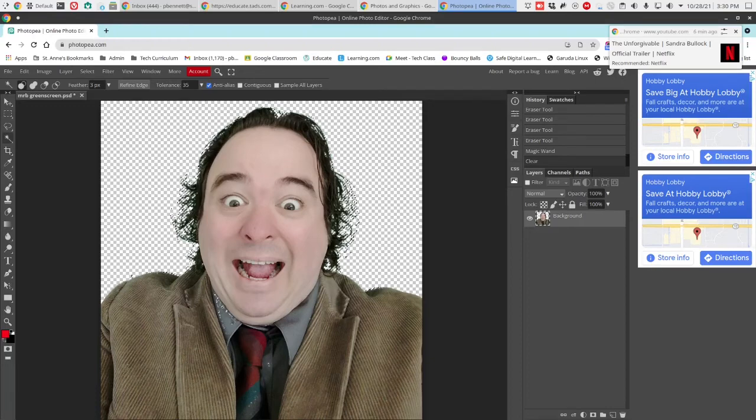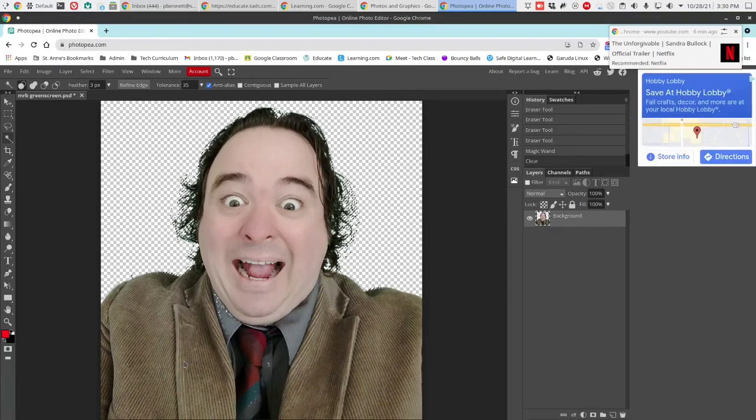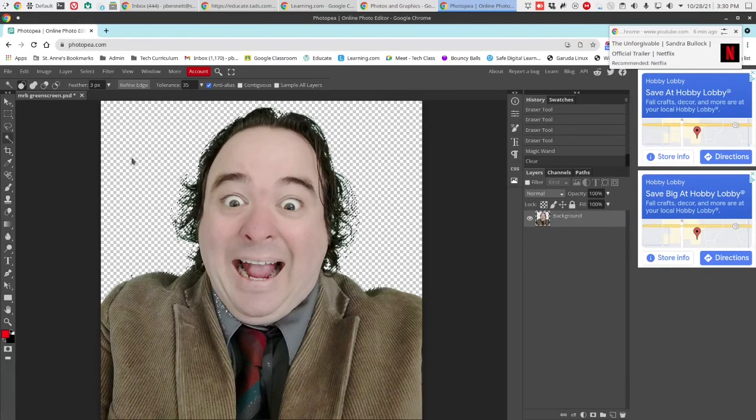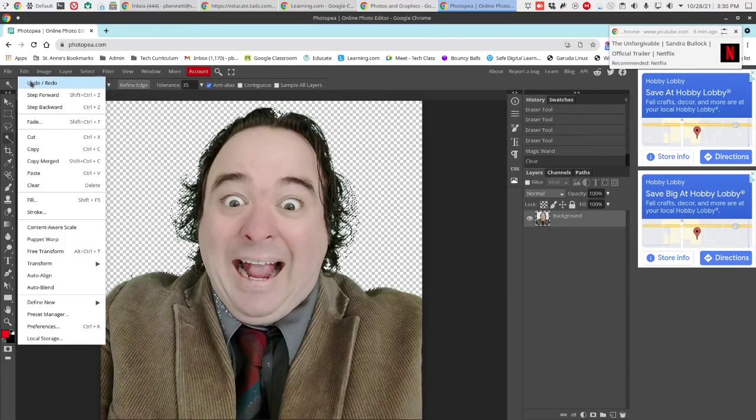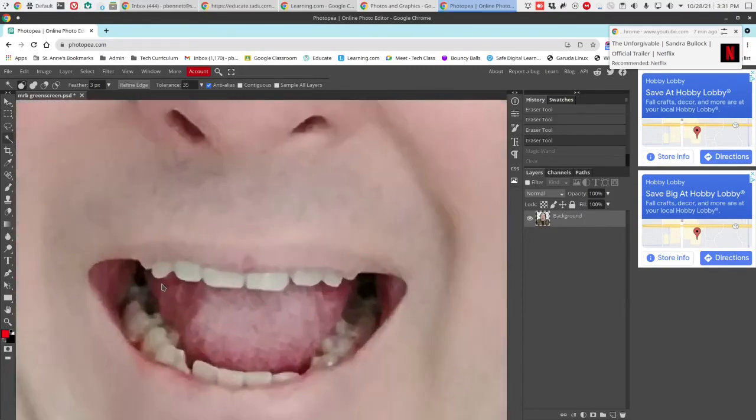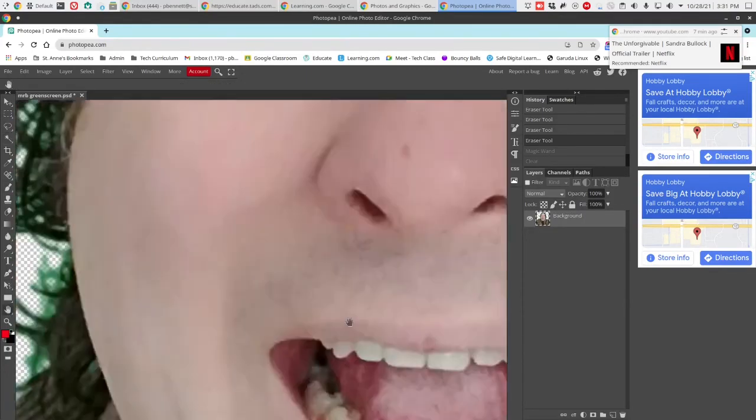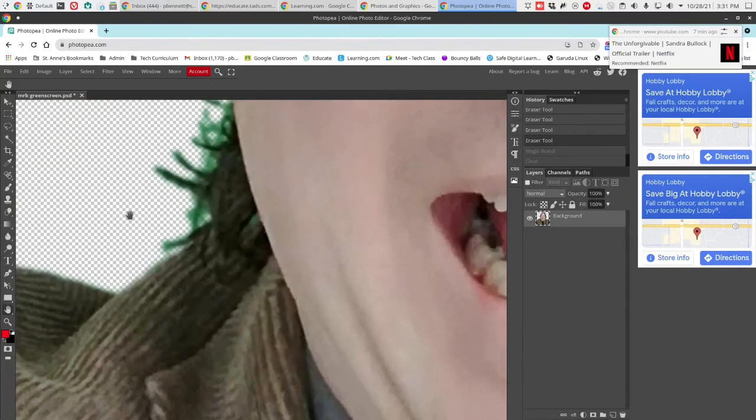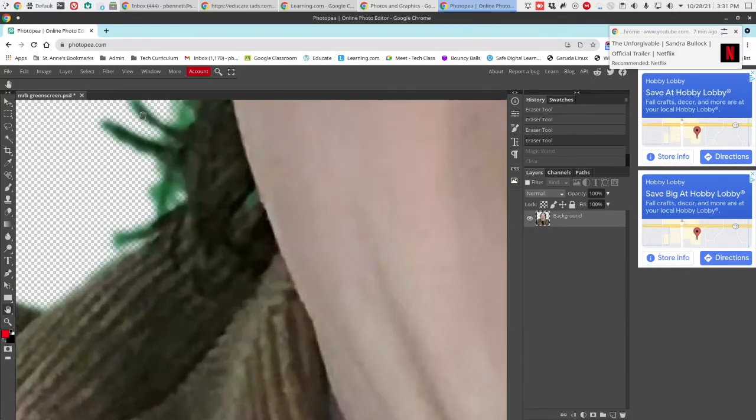The hair's not too bad, but you see it got some of my collar and into my shirt and tie. That's not good, so we're going to undo that. Okay, and there we go. And let's try selecting again with a little bit smaller tolerance and see if that helps. So it's the same little bit of pixels here. And let's turn the tolerance down to more like 25. Okay.